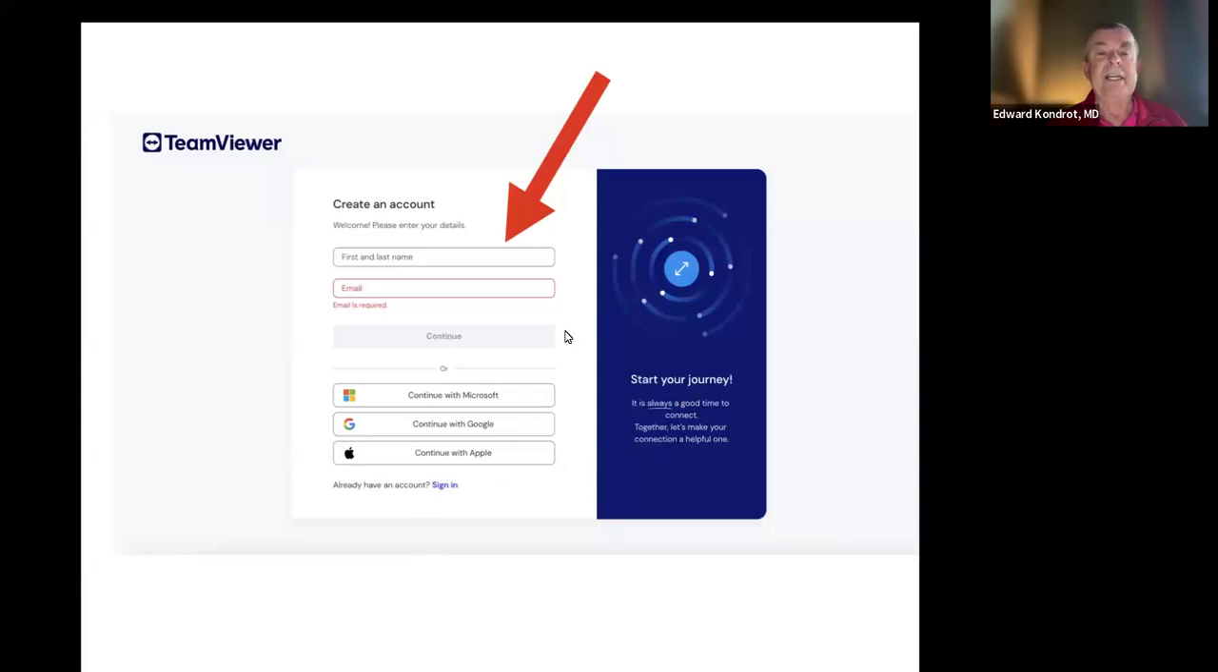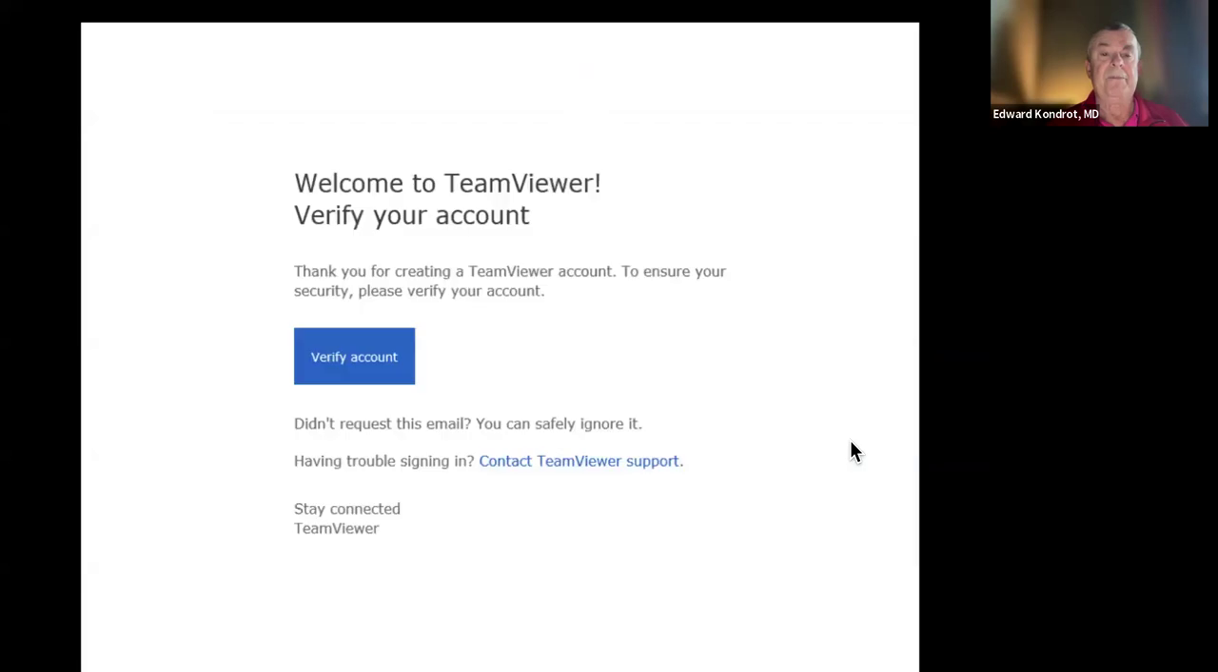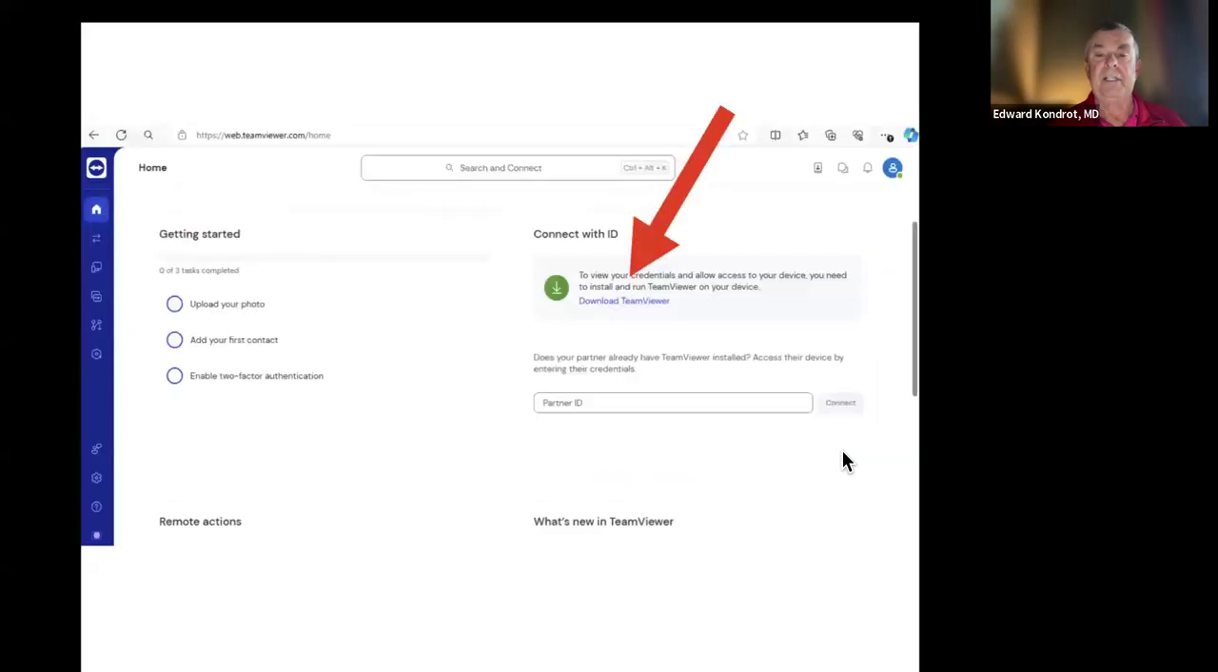You're going to have to create an account. You put your first and last name and email address. Now, the email address is important. This is the one that the office uses to communicate with you. You have to verify your account. You go to your email box and you find the message TeamViewer sent and you click that.